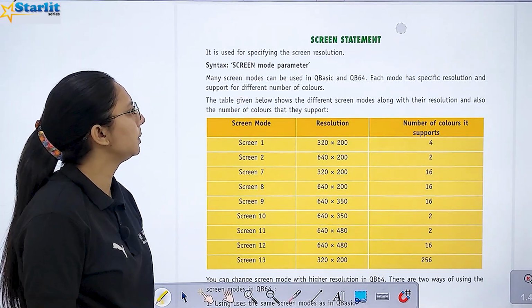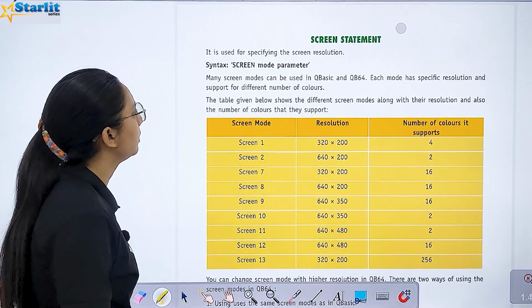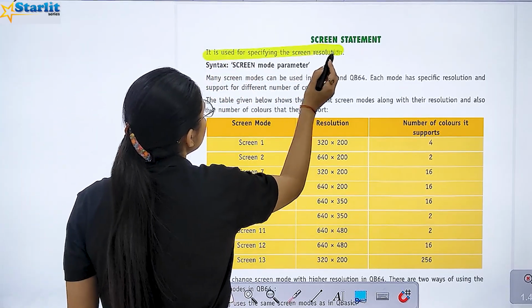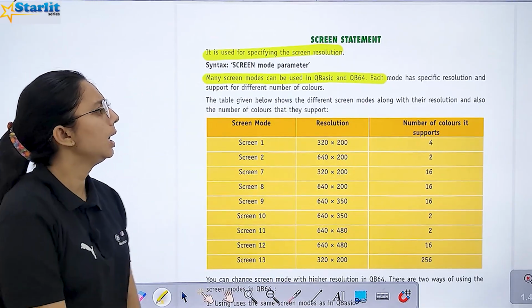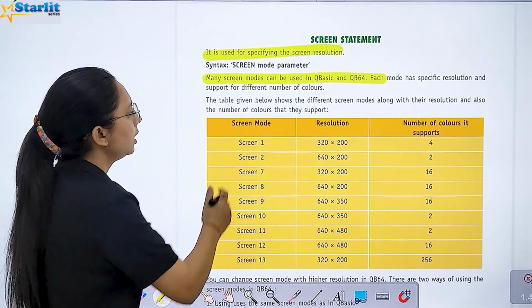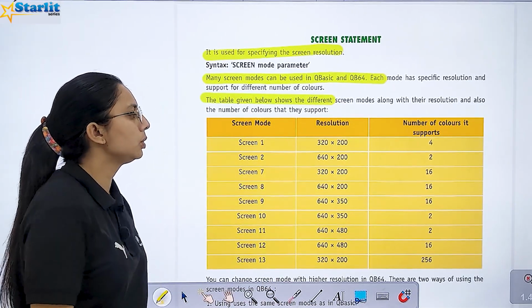Now, the SCREEN statement. Let's study about the SCREEN statement. It is used for specifying screen resolution. Many screen modes can be used in QBasic and QBasic 4. Each mode has a specific resolution. The table given below shows the differences.